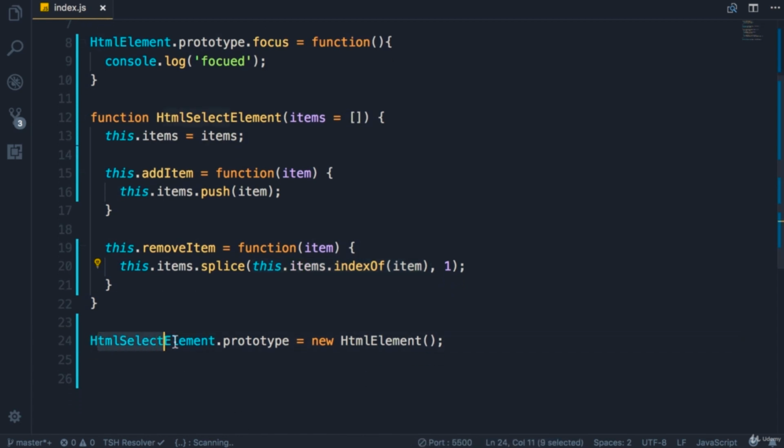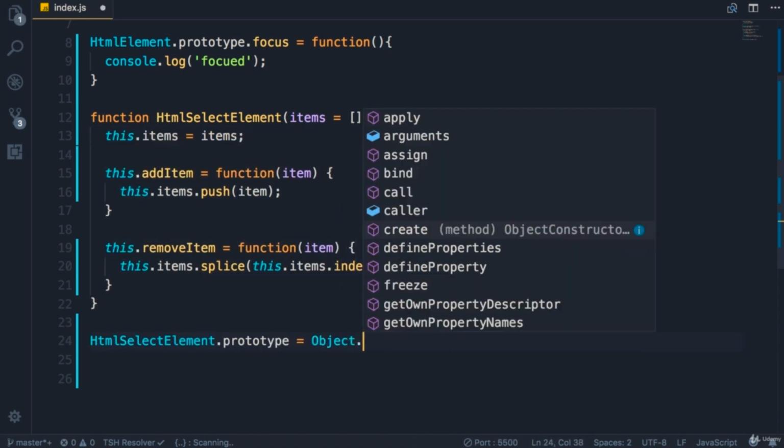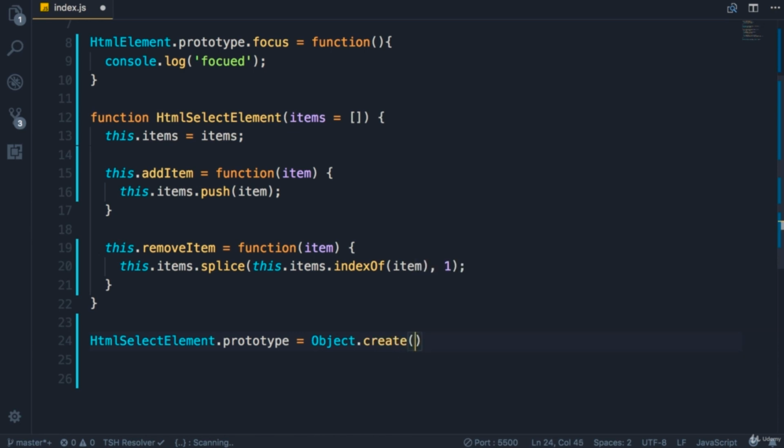That's the tricky part. We set the prototype of this HTML select element to an instance of an HTML element object. Earlier in this section, we used a different approach. So we used object.create and passed, let's say, HTMLElement.prototype. But this will not work in the current implementation. Let me explain why.